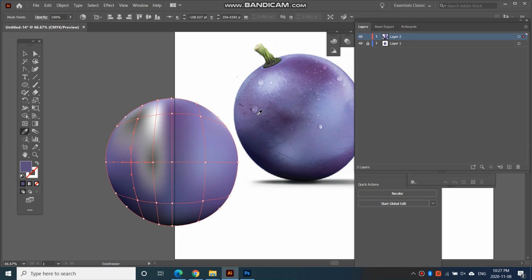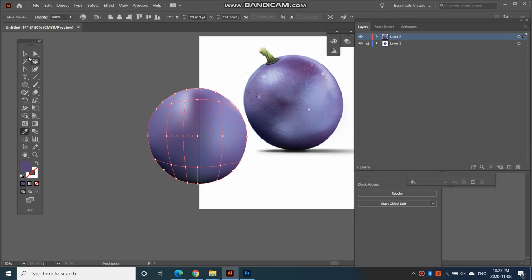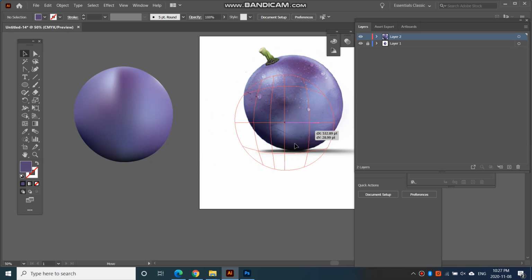Okay, if you need, you can always create more points if you think that there are certain areas which you can see have kind of highlighted colors there. Like, let's say this one here is brighter over there. And go. There you go. So that is my grape for now.